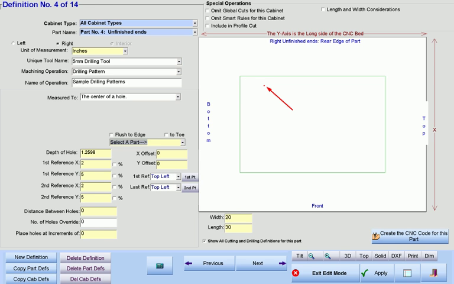Let's investigate the different possibilities that Cabinet Pro supports by starting with the simplest drilling pattern, drilling a single hole. To drill a single hole, we simply tell Cabinet Pro to make one hole and then place that hole wherever we wish in reference to any of the four corners of a given part. Or we can give the same X and Y coordinates for the first and last reference points and make the reference corners for each point the same.